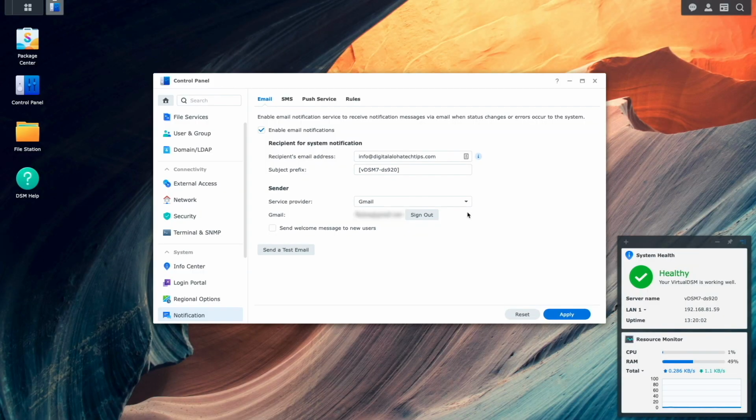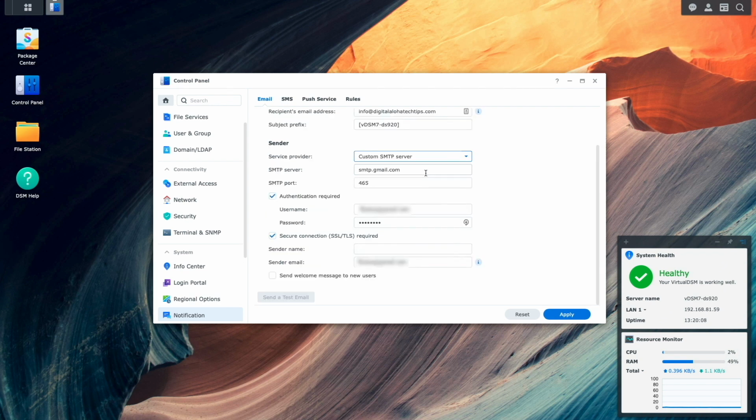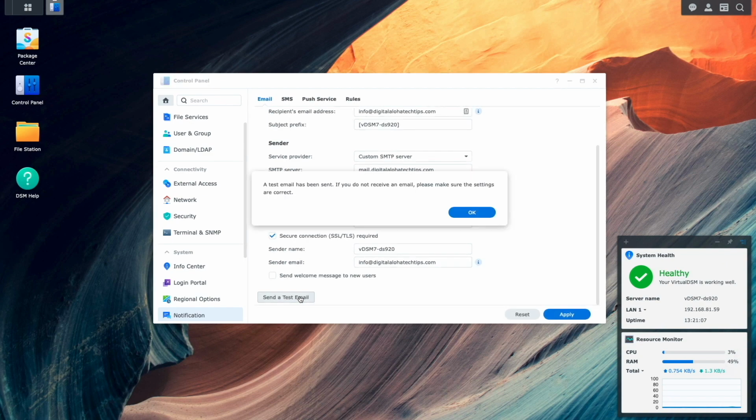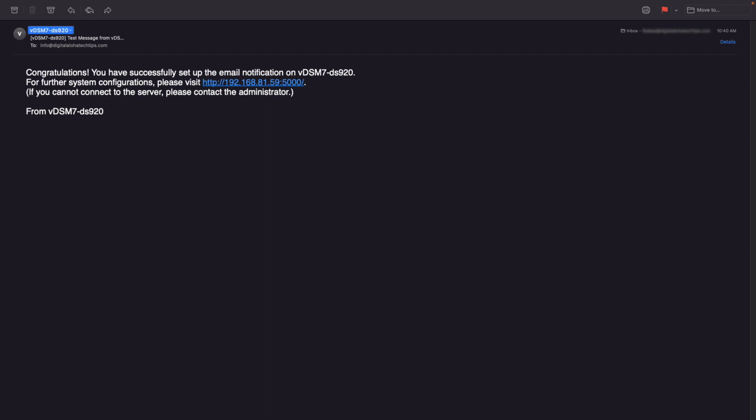Next, I'll configure a custom SMTP server as the service provider. Here I'm going to use the SMTP settings provided to me by the web host of my Digital Aloha Tech Tips domain, which is SiteGround. I'll leave a link to SiteGround's webpage if you'd like to learn more about them and the services they provide in the description below. Once I have everything entered, I'll click Apply and send another test email to confirm that the SMTP settings were correctly entered in. Everything looks to be set up fine, and I can confirm that I received the test email message once again.